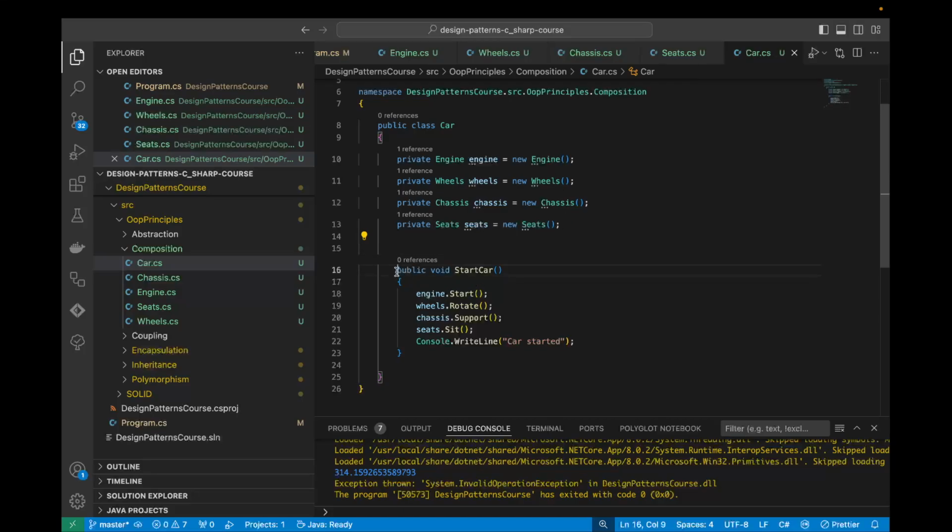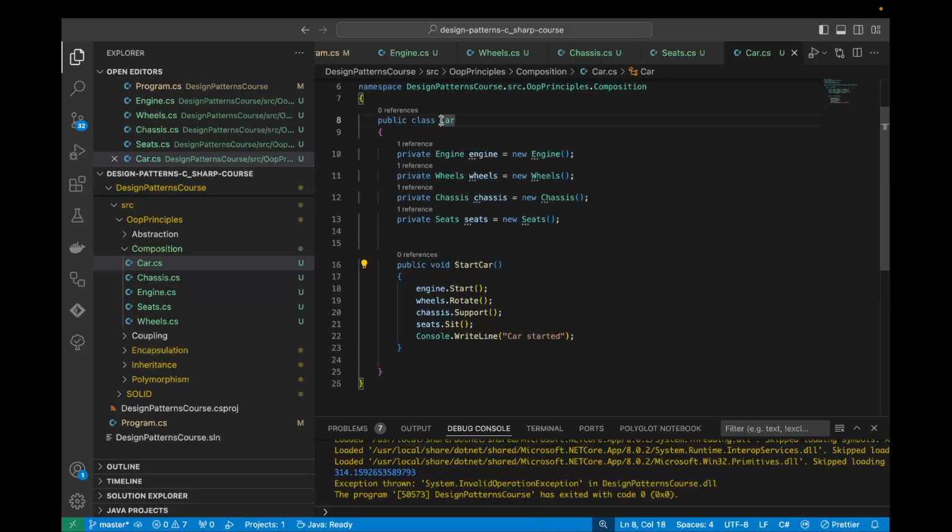And you can see here in this start car method that this car class is delegating work to these component classes. It's saying engine start, wheels rotate, chassis support, seat sit. It's delegating that work to those classes rather than doing that kind of work itself.